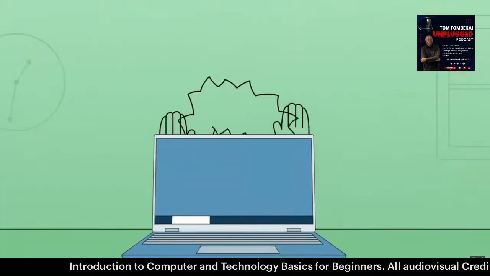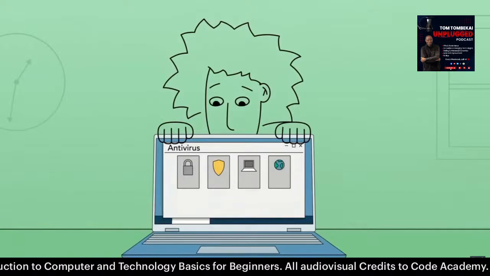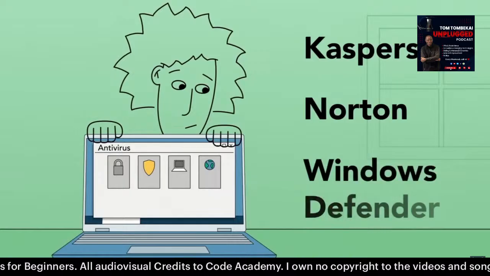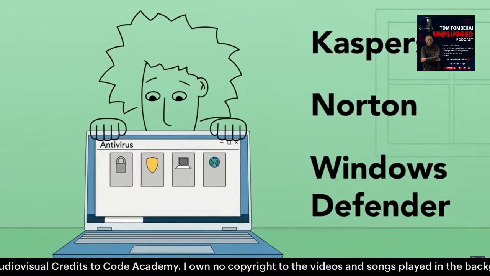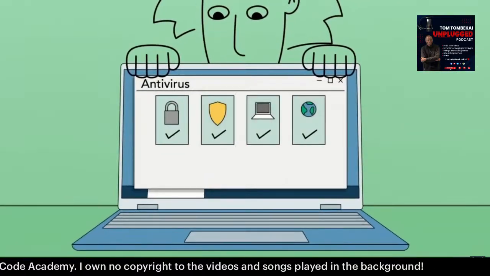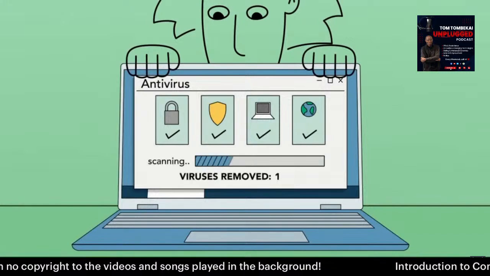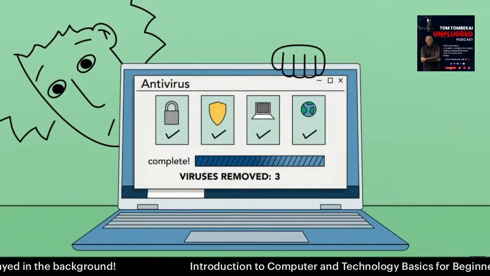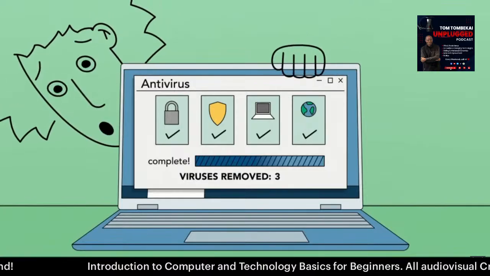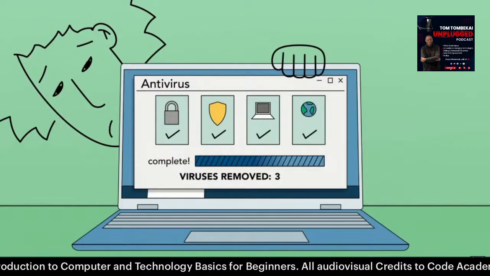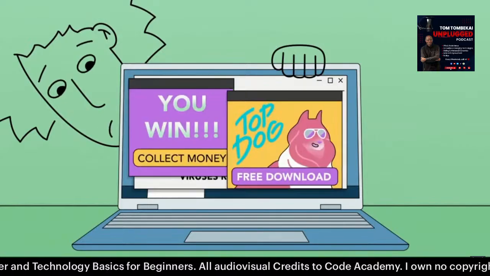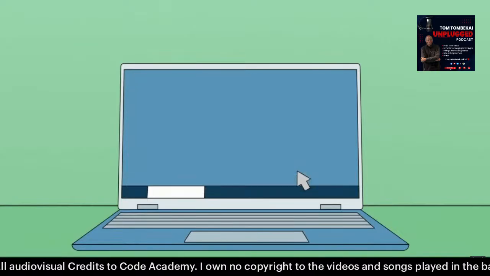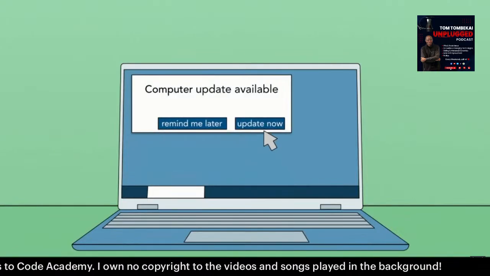To protect your computer, you should use an antivirus program like Kaspersky, Norton, or the built-in Windows Defender. This helps prevent viruses from being installed and also lets you scan your computer and remove any viruses that are found. Keep in mind, no antivirus program is perfect. To stay safe, you should still avoid suspicious-looking ads or downloads. Run regular updates to your antivirus program, and also run updates to your operating system.